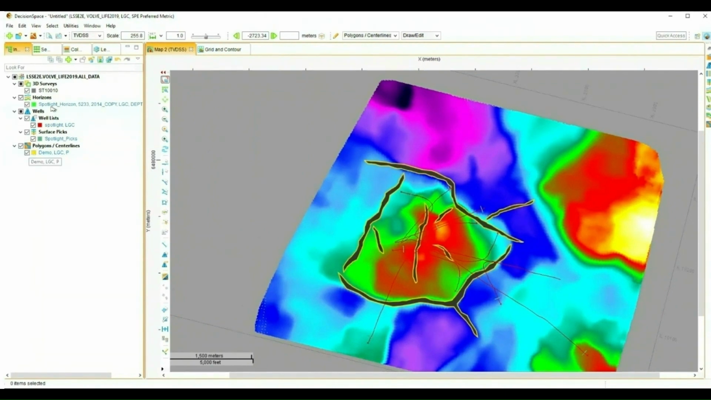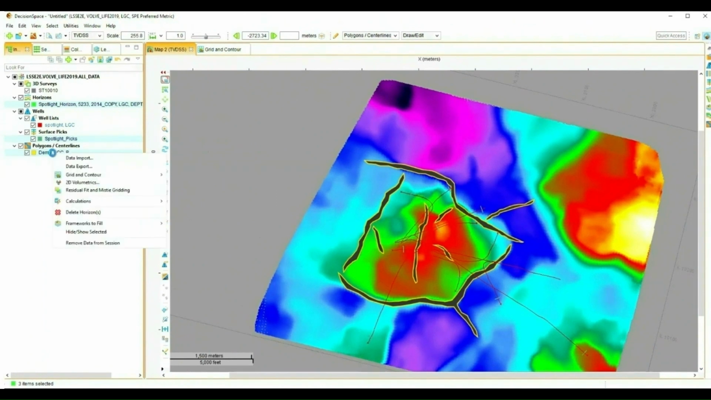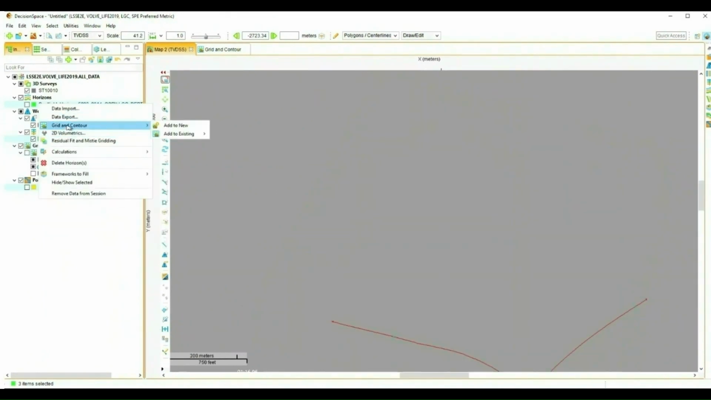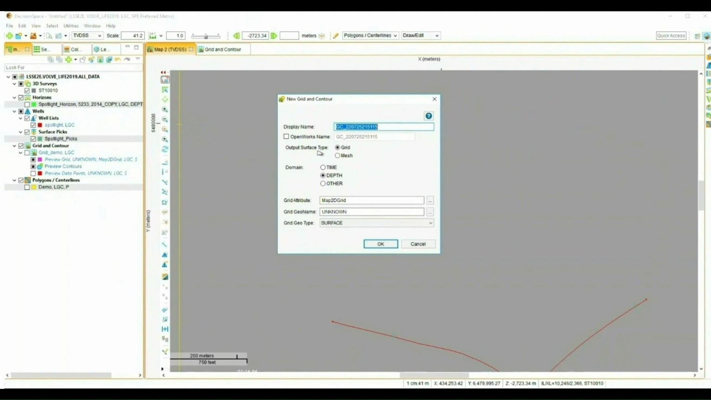set, which is intended to be used as fault polygons in the grid and contour model. To start, we can add the data to a new grid and contour model. We can see the option to generate either a grid or a mesh output. The workspace options for grid or mesh are the same.